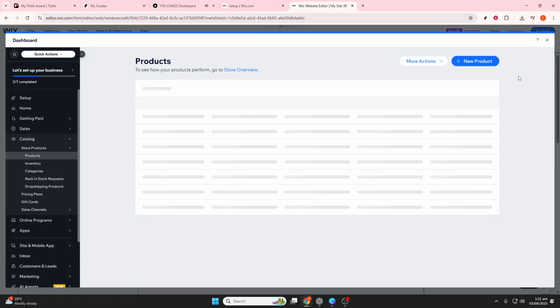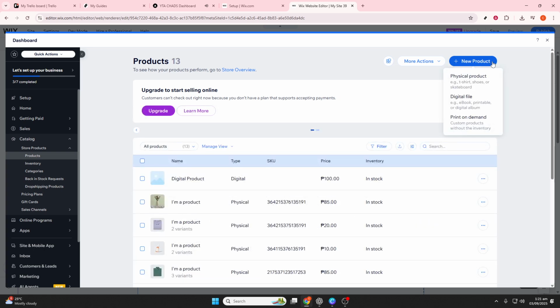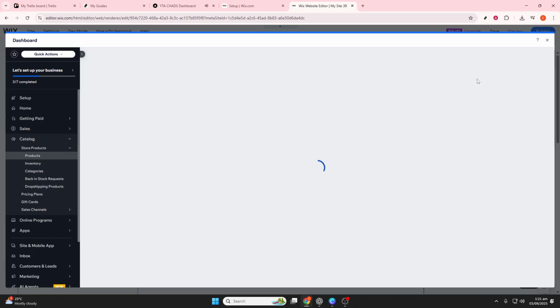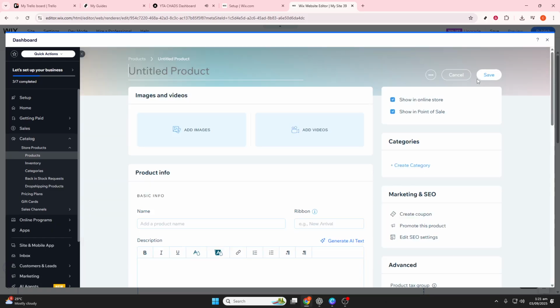With your product type set, it's time to set up your inventory and shipping details. First, activate stock tracking to prevent overselling. Make sure to input the correct quantity available for each product.